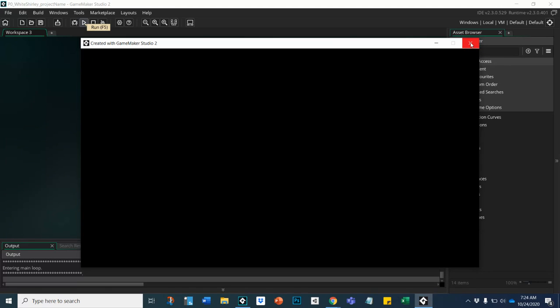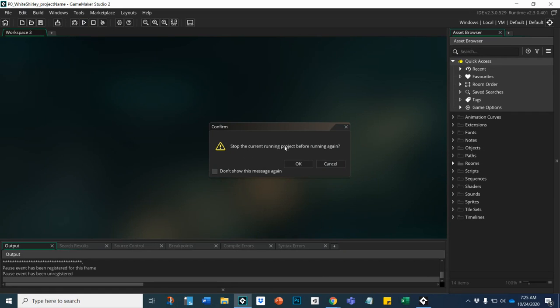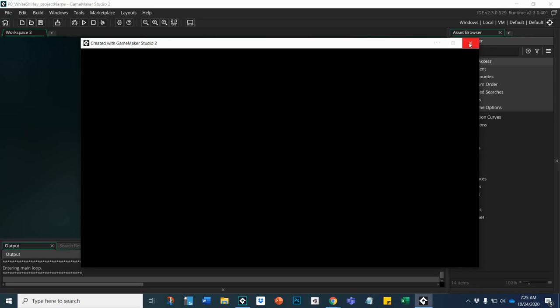When you open GameMaker, you get one level or room for free, and it doesn't have anything in it, but it does allow you to run the game. You can close the game from this X. There's also this one. You can close it from stop, but you do have to close your game before you can run another one. If you have a game running and you just come back here and you work, and then you want to run it again and you click run, it'll say stop the current running project before running again. Okay, yes, we do need to do that. And then it would run again. So close that.